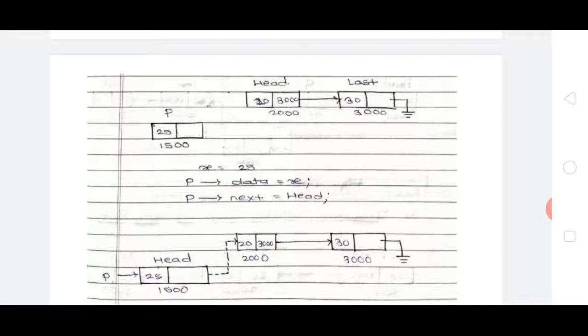See carefully in the figure, P is a pointer pointing to one memory block. This memory block address is 1500. Means that P->data points to the data field, and P->next points to the next field. Let us say that X is equal to 25. Means 25 is the element which is going to be inserted in the data field. How to insert? See carefully.